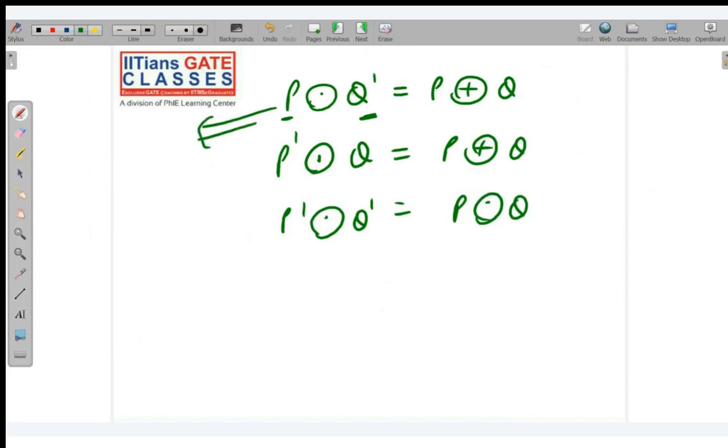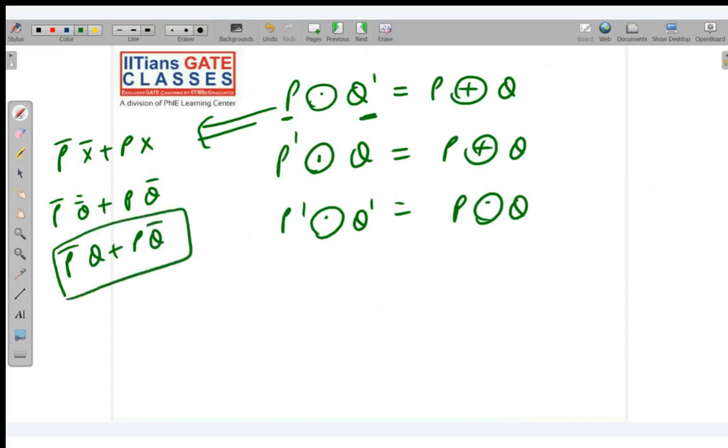So how you will do it? Let's take Q bar as X. So P XNOR X. What you will do? P bar X bar plus P X. Now X is what? Q bar. So you will replace it by Q bar. P bar Q bar bar plus P Q bar. So double complement, it will become Q only, P bar Q plus P Q bar, and it is nothing but, you already know, XOR.